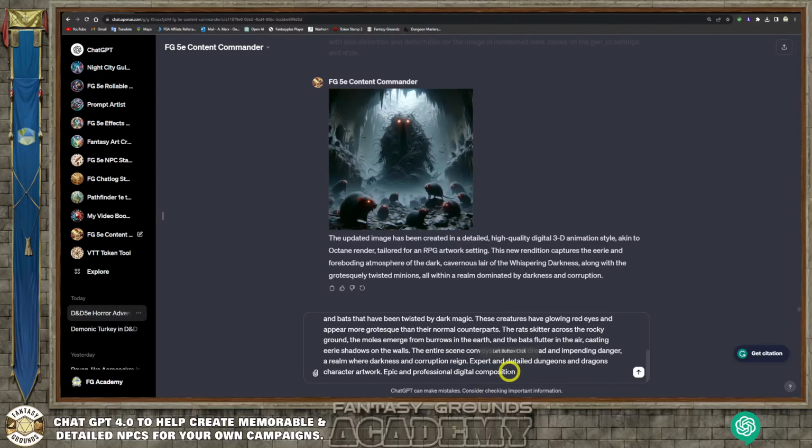I've actually told Chat GPT I don't want sketches, I don't want black and white, I don't want Japanese animation, because that's the kind of thing it'll give you. If you say character art, for some reason it triggers it to do anime, which I think is based off some of those art generator things, and it thinks that's what you want, but it's really not. Epic and professional digital composition, period.